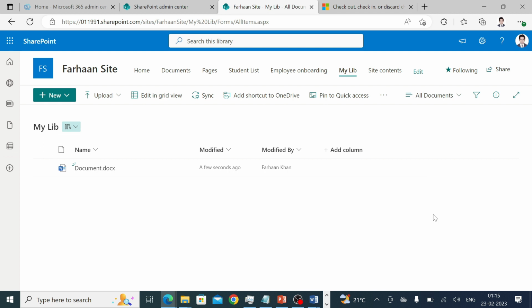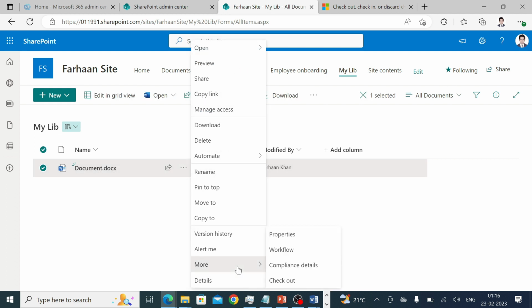And today we will see an interesting feature which is available in SharePoint Online Document Library, known as check-in and check-out feature. Checkout feature basically means that you want someone or other person to lock your file before he is editing it so that no other user can edit it. Let's see how we can do that. Go to the ellipsis, click on more, and you will find that option checkout.